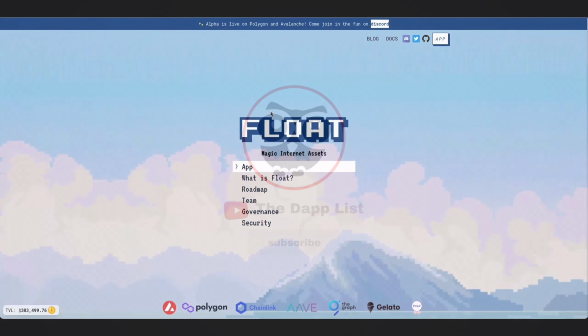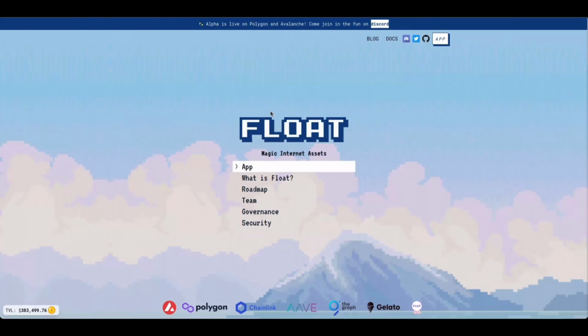Today we have with us John from Float. Float is the easiest and most efficient way to gain long or short exposure to a wide variety of assets. John will be walking us through Float and explaining to us all of its intricacies. Okay, John, over to you.